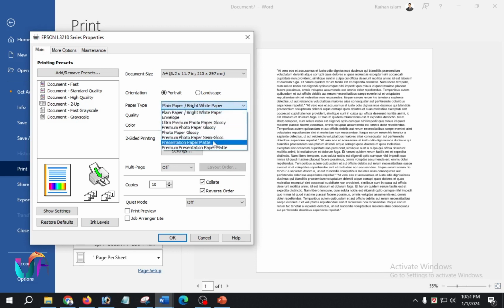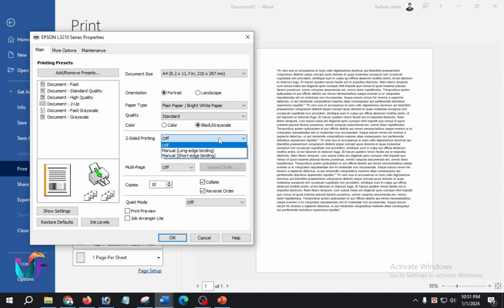Paper type should always be plain paper, and this is standard. It should always be standard. And this is the color. If you want color, then select this option, otherwise it's black or gray. And this is the side. If you want both sides, then you select this option, or if you don't want both sides, turn it off. I already showed you this as a copy.